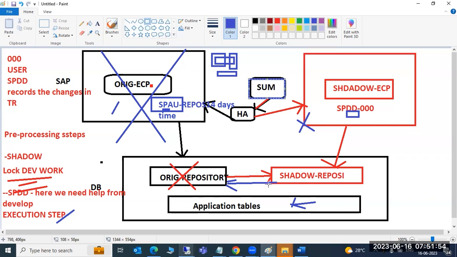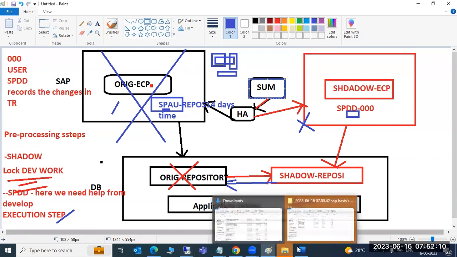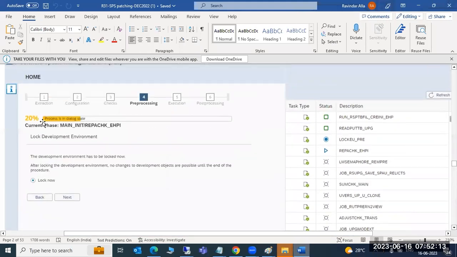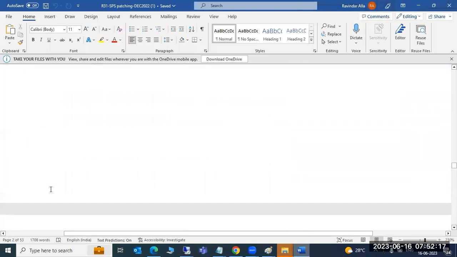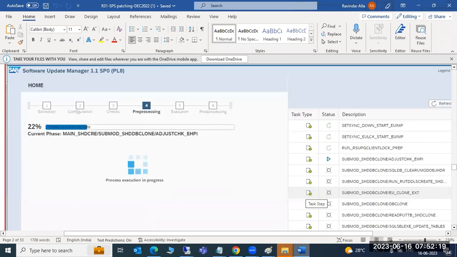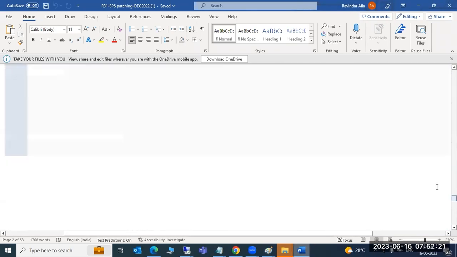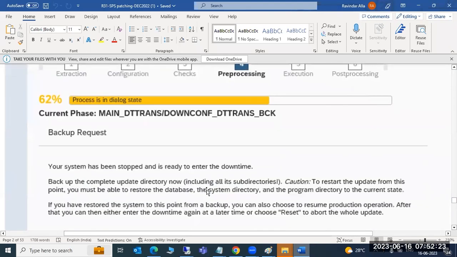What do you have to do? You just sit and watch the screen to see what the SUM tool is doing. Everybody can watch it, but we need to know what exactly the SUM tool is doing in the back end, right? So the SUM tool will take care of the shadow repository creation, data copy, locking, and everything. That's the reason the SUM tool gives the prompt to lock the development system.